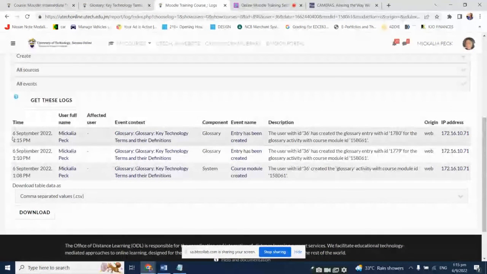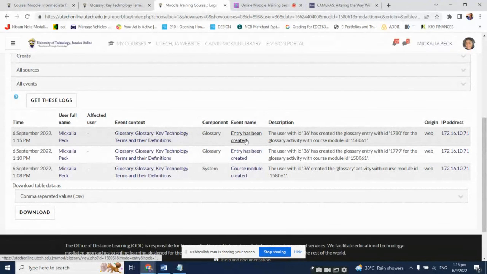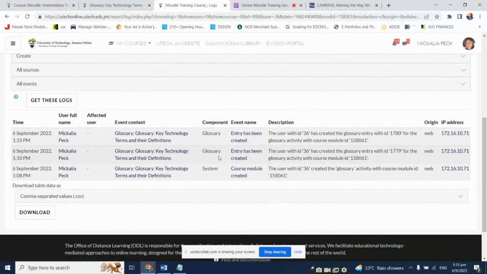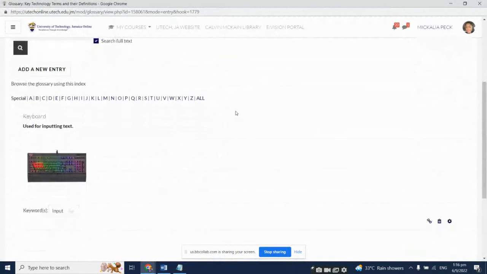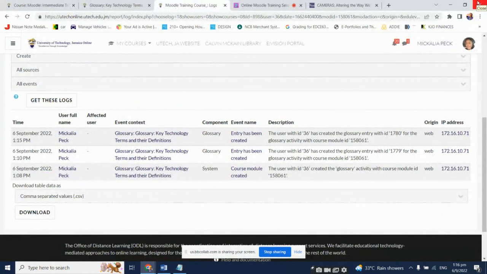it's showing me that at 1:15 today I created an entry, 1:10 I created an entry. So I'm going to click on the one that says at 1:10 p.m. I created an entry to see if the system gets it correct. So the first entry I would have created was the keyboard. So that would have been at 1:10, right? So if I click on here, good, it shows that at 1:10 this is the entry I created. Excellent. So this is a beautiful way to track your students' participation in the glossary to see who entered what and when. All right, so I believe that concludes my glossary demonstration.